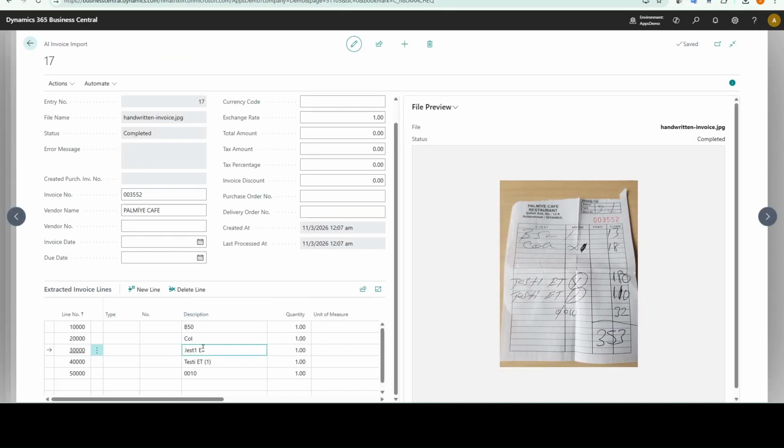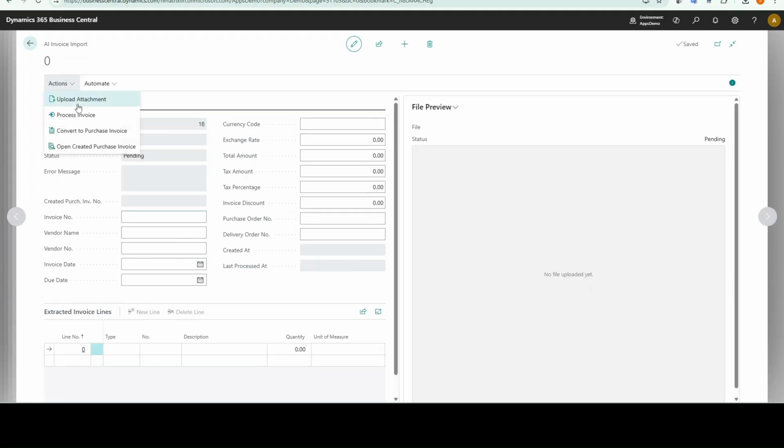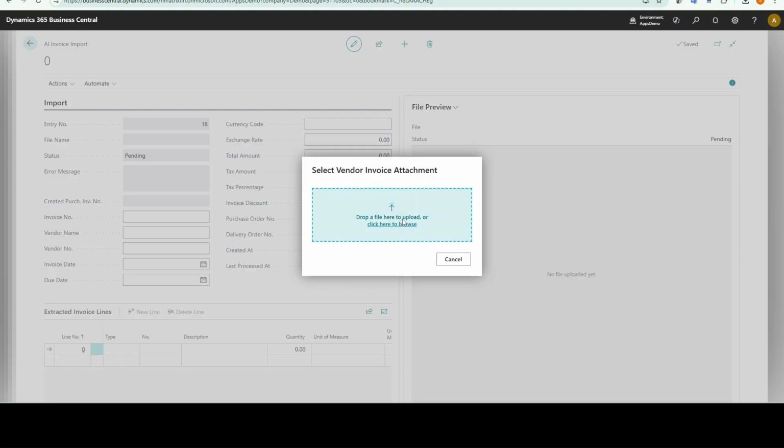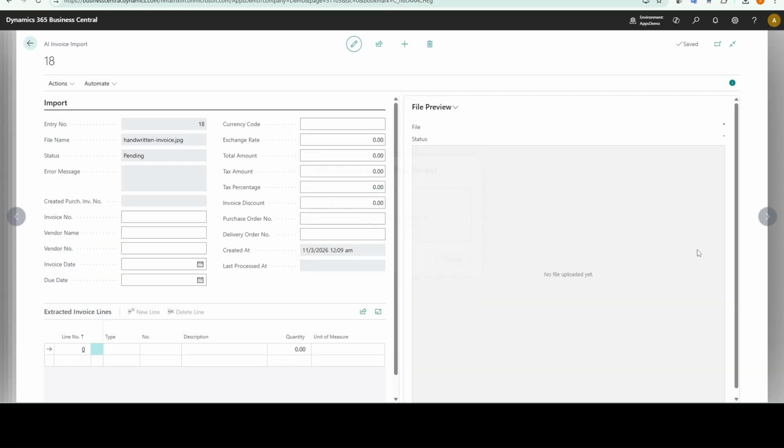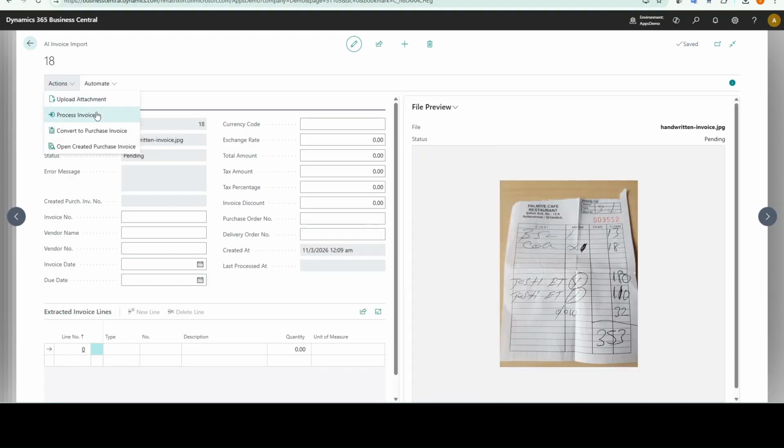So this is extracted from Azure Document Intelligence. Let's do the attachment. What I'm going to do is pick up the same handwritten document using Azure. Right, so this is the invoice. Now this time it's using OpenAI to extract the data.